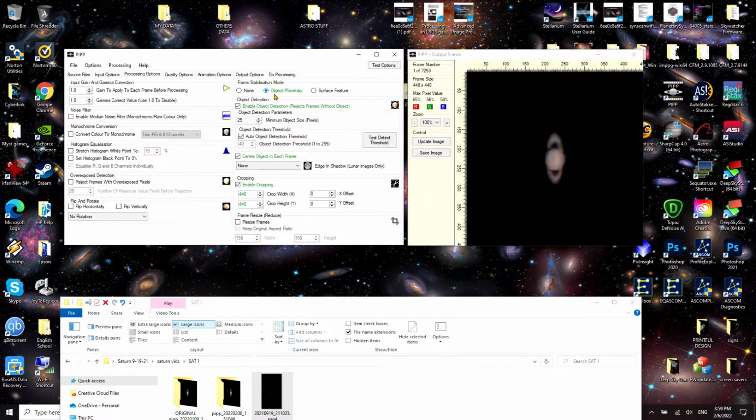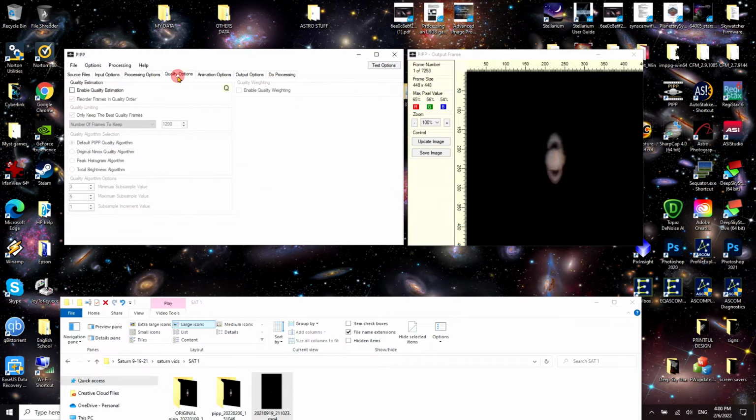Now if you want to change the cropping, you can change it here, and it will narrow in. If you do change it, make sure you hit test options, and it will show it over here. So you can narrow in, widen out, whatever you want to do. I'm going to leave it at 448 because I like this size. So everything here is checked. That looks good. Now quality options.